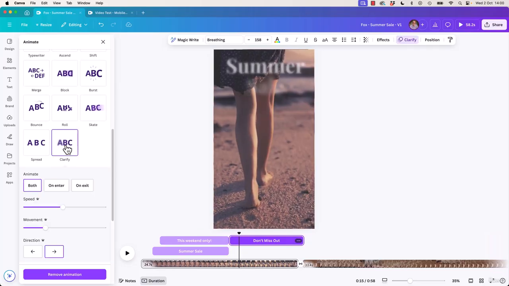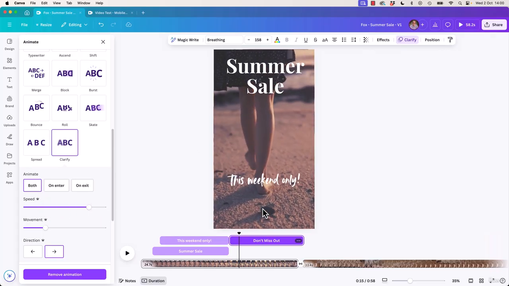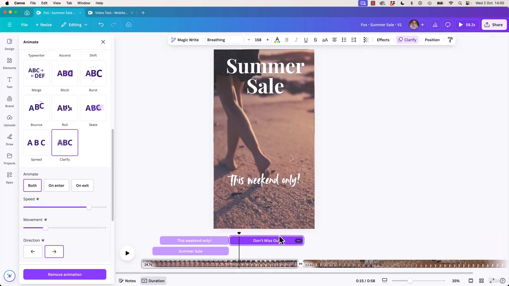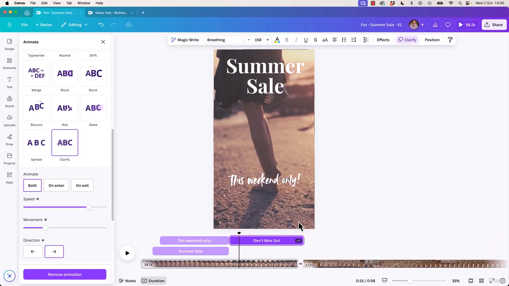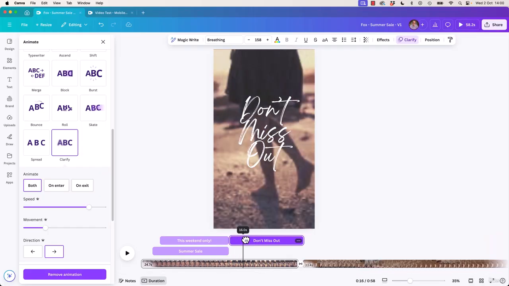Oh, look at that, clarify, but slow it, speed it up. Here we go, and that's going to be us. All right, that's animating text, don't miss out. Where did it go? Clarify. It's going to only appear right in the middle. Okay, that took way too long to come in. So I'm going to mess around with that.